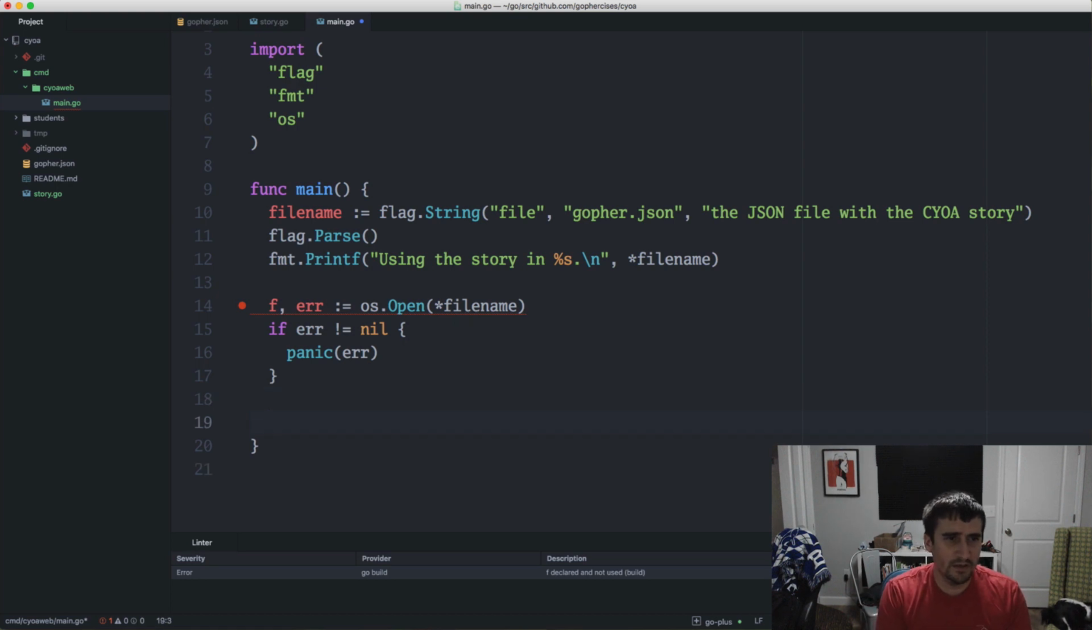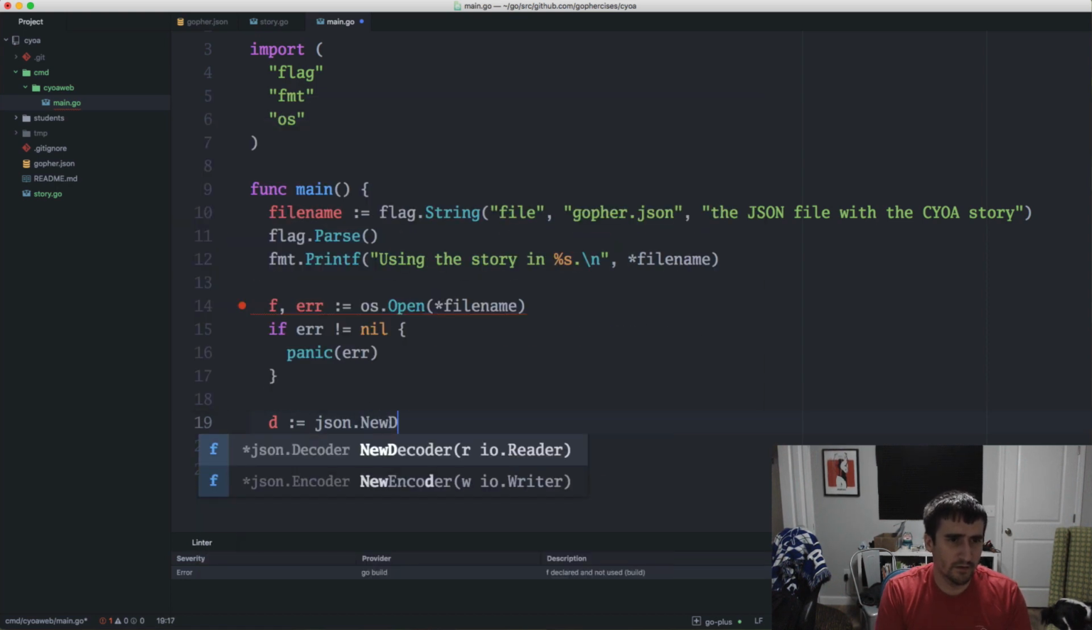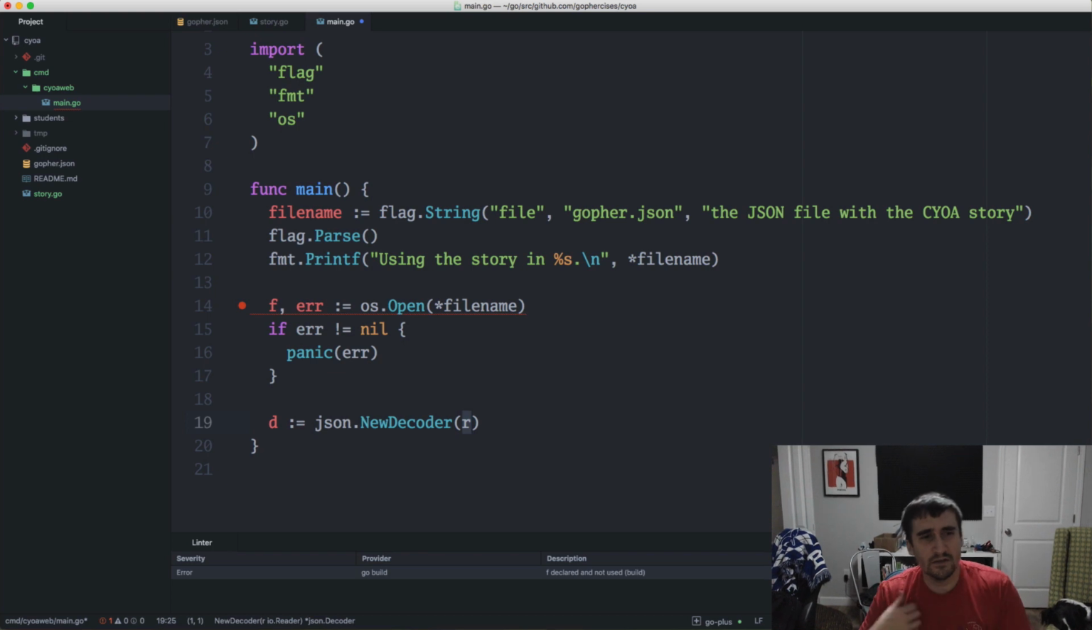And then we want to decode that file. So we're going to do json.NewDecoder. And a JSON decoder is kind of like if you've used json.Marshal and Unmarshal. Those ones you pass in byte slices. For the decoder, you pass in an io.Reader. So any file we open is going to be a reader. So we can just pass in that file to our decoder.